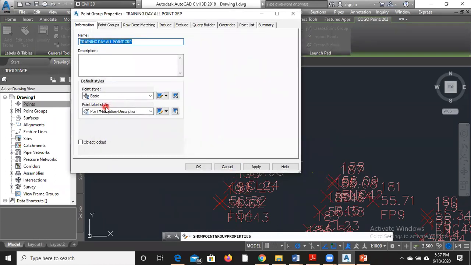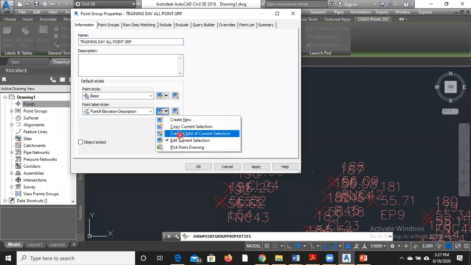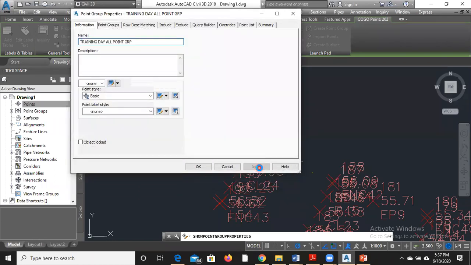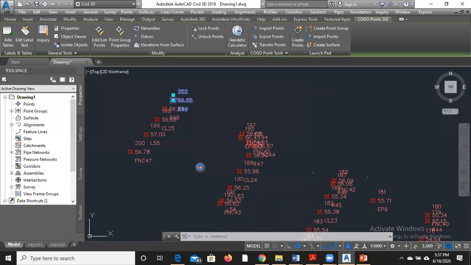Then I'll go back to my point label style and repeat the same thing I did earlier, edit current selection. Then I'll go to my layout tab and change here to 1: my point description, the first one; my point number, the second one; then my point elevation, the last one. Then I'll click apply and OK. Now click apply and OK. You can see now the text height and everything are now dropping down.